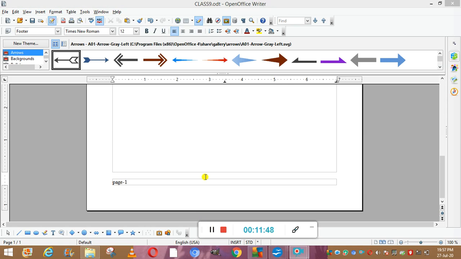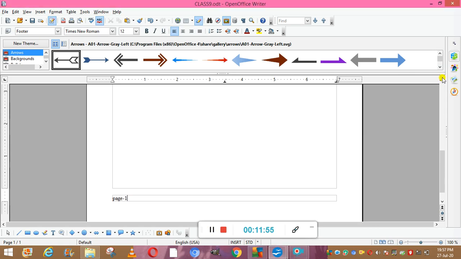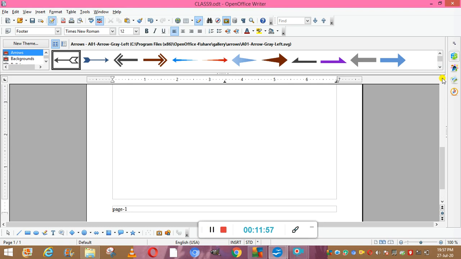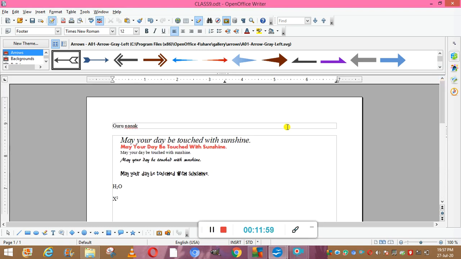Then next is adding numbers and bulleted lists. If the information is in paragraph form, it is not easy to understand, it is not much readable. But if the information is in the form of points, like numberings or symbols, then it is more readable. So we can use them. Like here I want to write down class 9.